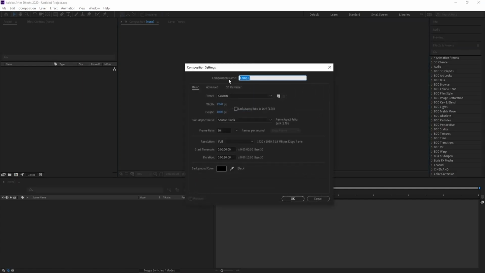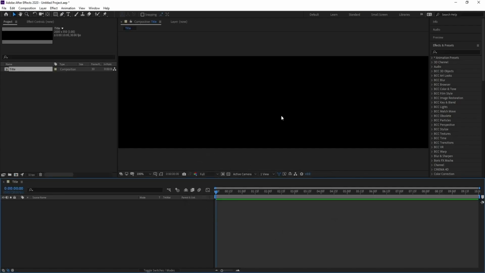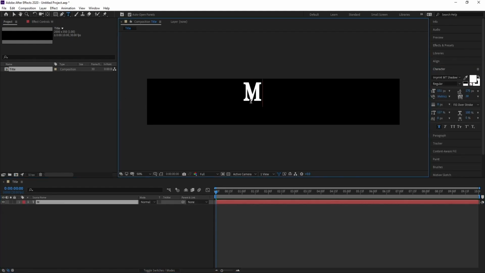First I'll add a new composition and I'll name it title. Okay, go to width, change it to 2000, height change it to 350, frame rate 30, duration 10 seconds, then hit OK and see. Okay, now go to text, add your text.